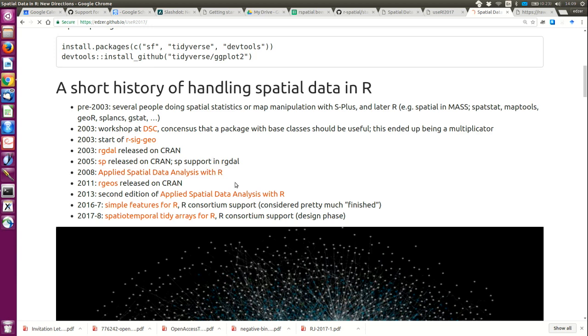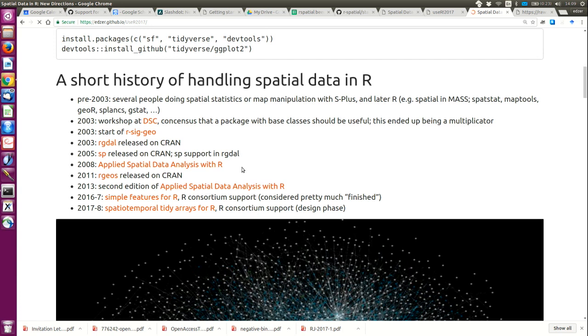In 2008, we wrote this book, Applied Spatial Data Analysis with R, which turned out to be pretty much a bestseller. Then in 2011, rgeos was released, an interface to the GEOS library that does spatial topology things, right? Do two polygons intersect, is there a point in the polygon, all the complex things that we think of as GIS-type activities were now possible with R directly on these sp data. It led us to bringing out a second edition of the Applied Spatial Data Analysis with R book.